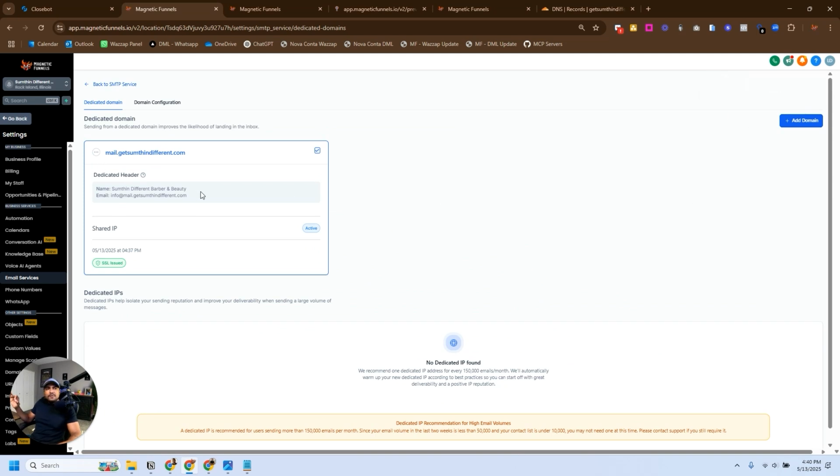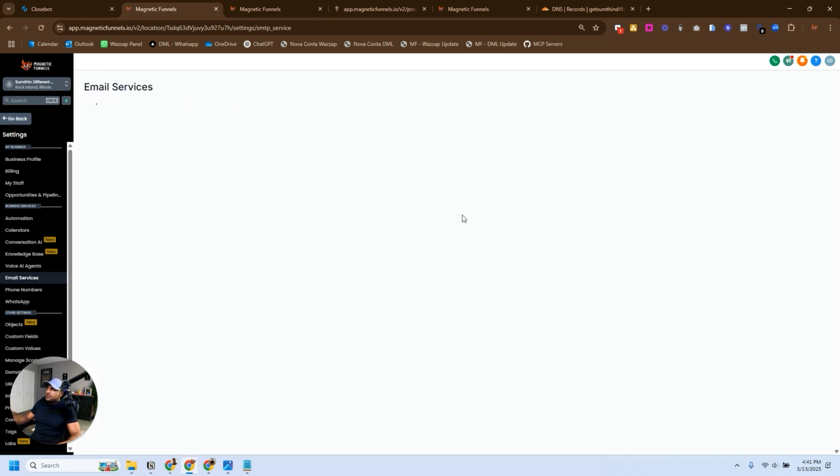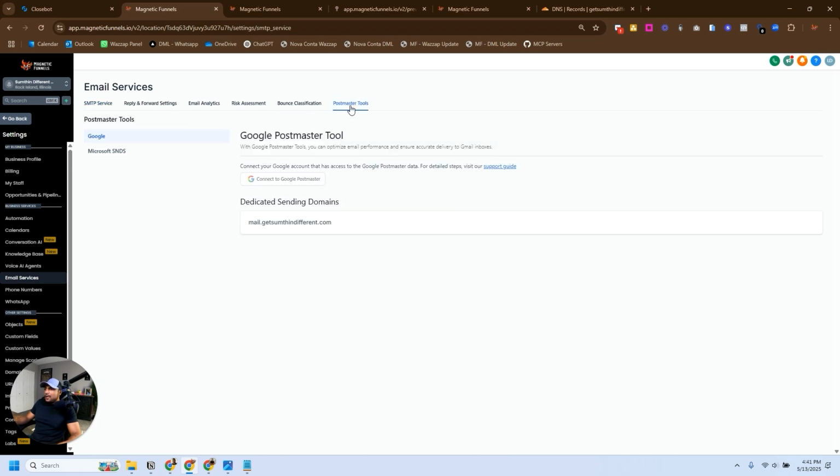Awesome. So now every email action I add to my automations, every email template that I create, I already set up the sender and the email address, I'm going to be using this. And the other thing I recommend you to do is to click on Postmaster tool. I'm going to add this domain.